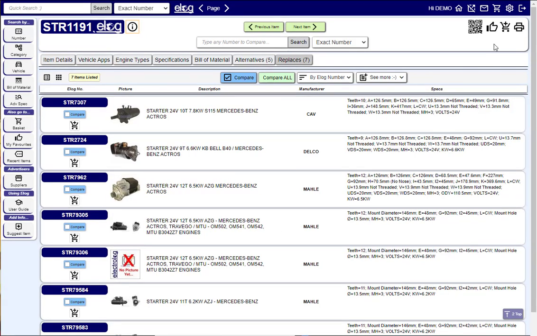As you can see, at the top right of the screen, there's a thumbs up button and an add to basket button. The thumbs up button allows you to add items to favorites. This item has already been added to my favorites, so when I press on it, it will say item already in favorites. But you can do this with any part to add it to favorites.